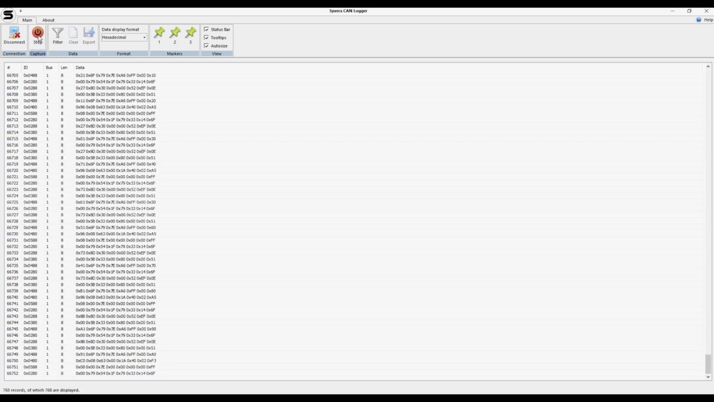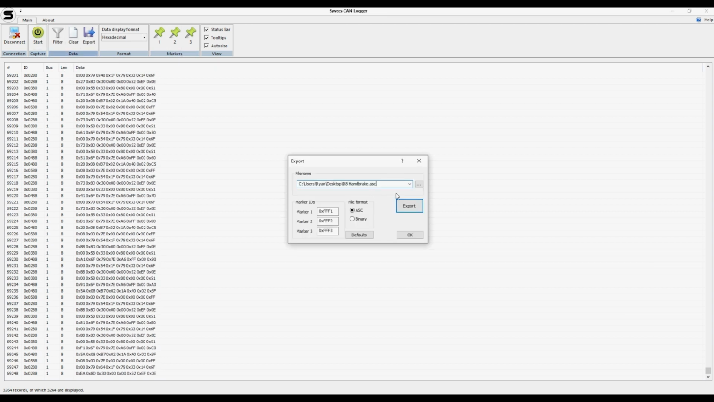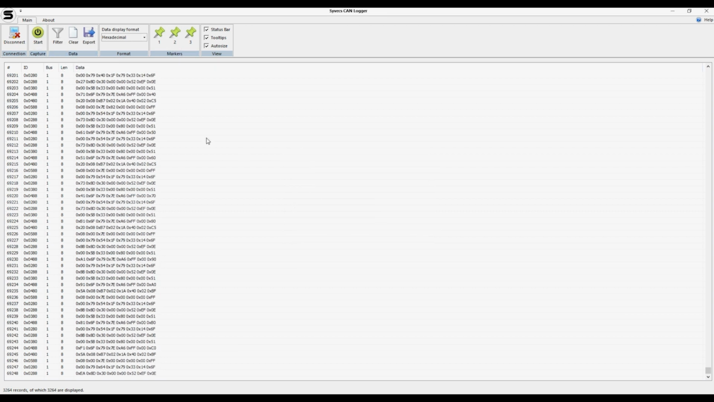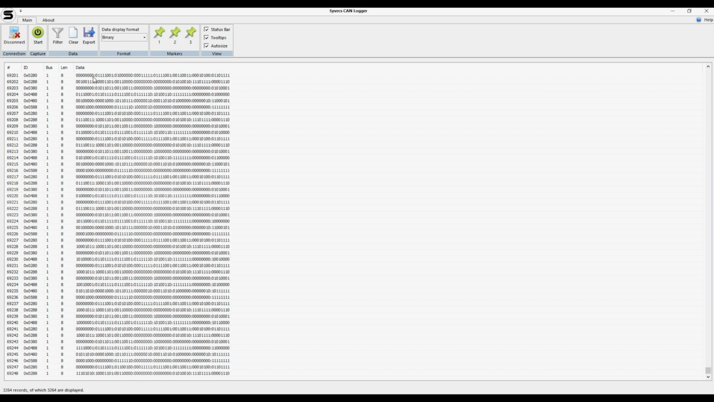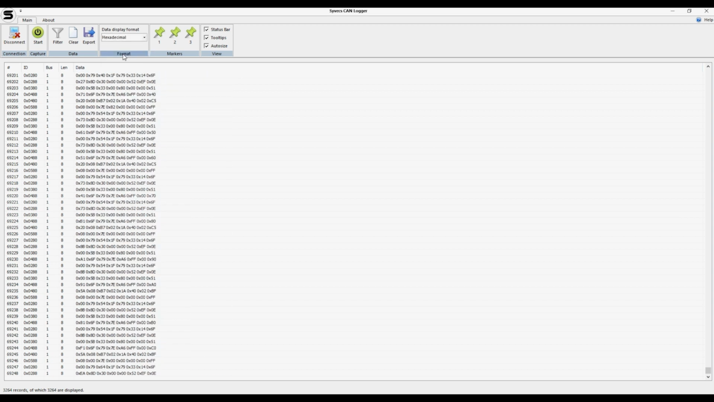So to basically capture the data, start, do what you need to do with the markers or set a filter, hit stop, export, and then you can email that log. And it's really useful to be able to see exactly what's going on. You can change the data format into decimal, hexadecimal, or binary if you want to look at certain bits, but generally speaking, hexadecimal is the standard in which we want to see.